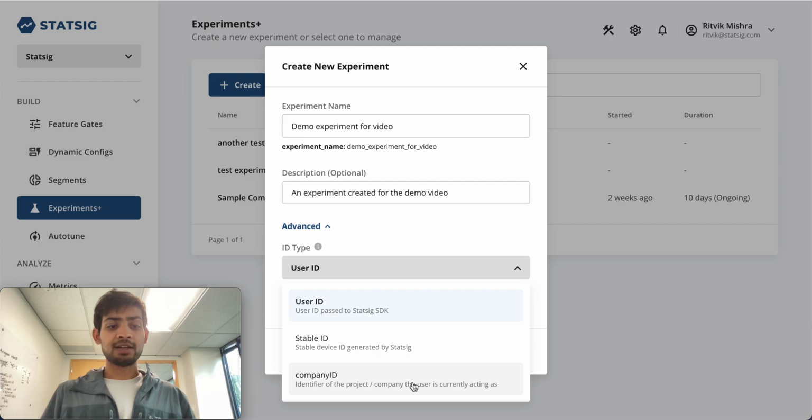If you want to track logged out experiments where a user ID may not exist, you can use stable ID, where the unit of experimentation is actually each individual device, such as a phone or a browser, that is using your product. Additional ones like company ID can be used if, let's say, you're a product like Statsig that builds products for other companies, and you want to track metrics at the company level. Okay, so we default to user ID.